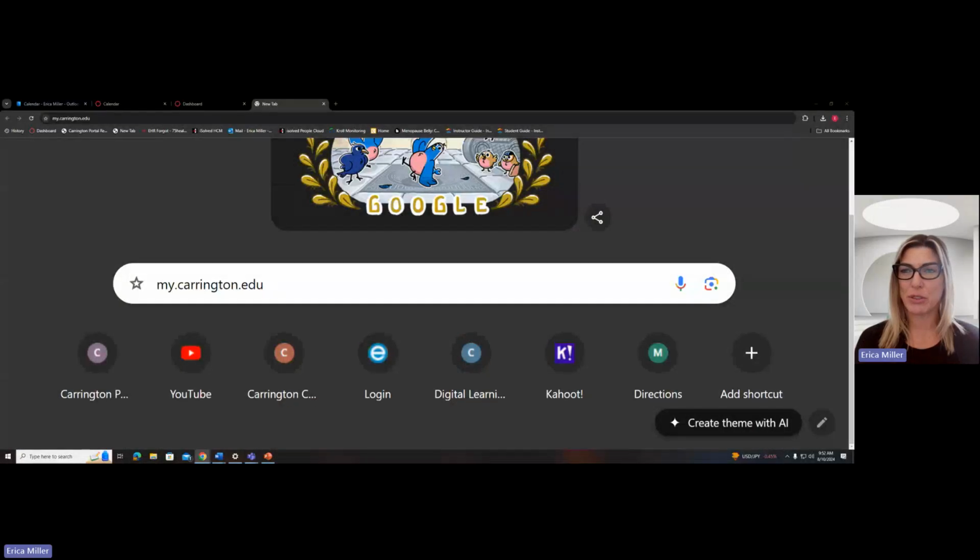This is how you will always want to access Canvas. You will never want to use an application. So if you're ever prompted, for example, on your iPad, to download an app called Canvas, don't do it. It does not work with our Canvas program.